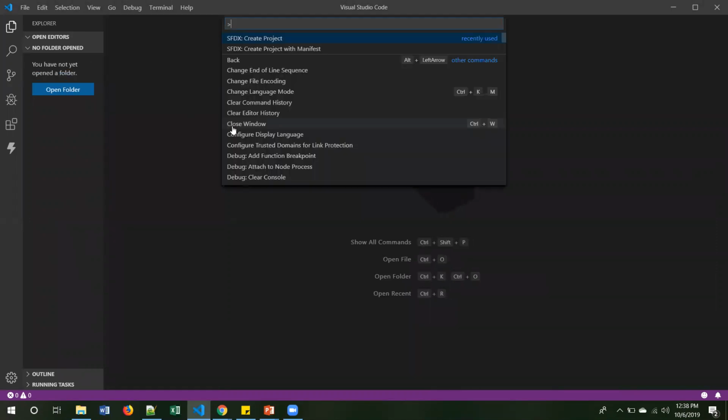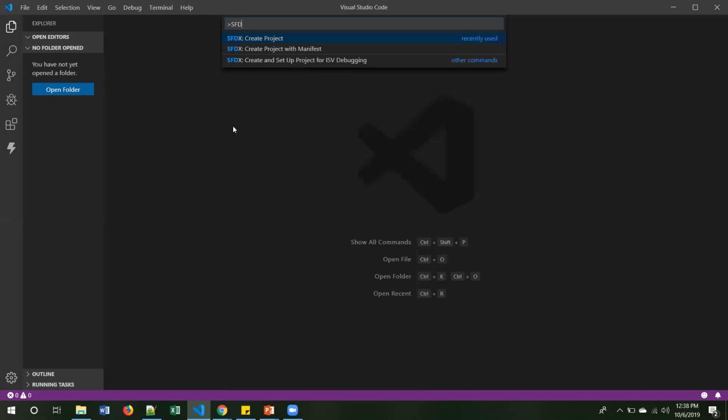The shortcut is Control-Shift-P on the keyboard, this is the Windows shortcut. If it is a Mac, Command-Shift-P, and type SFDX create project. Press enter.